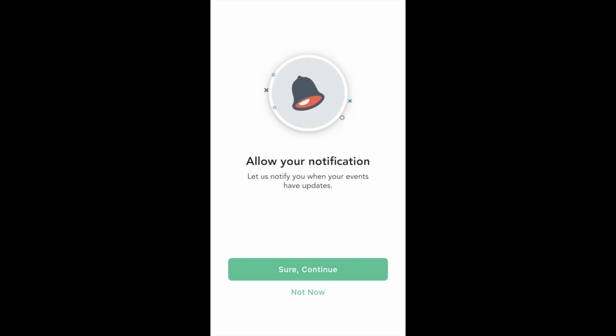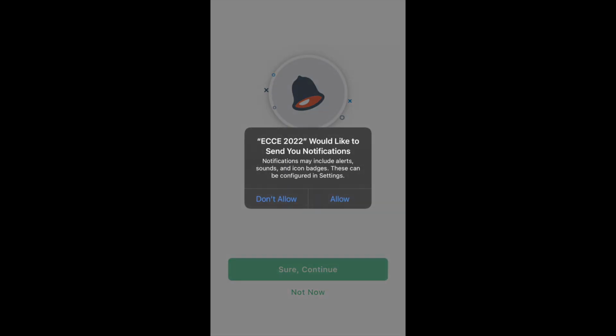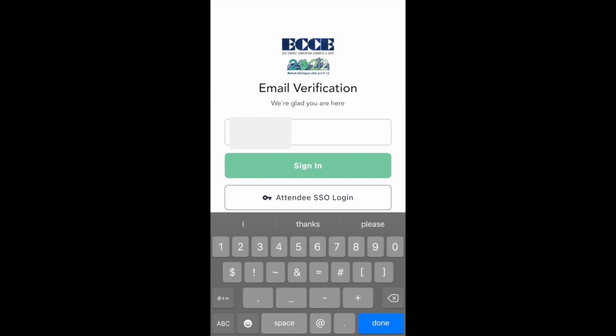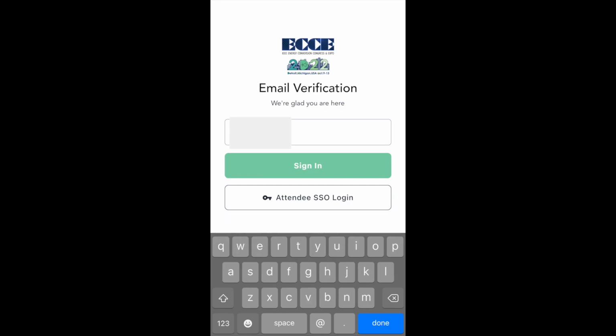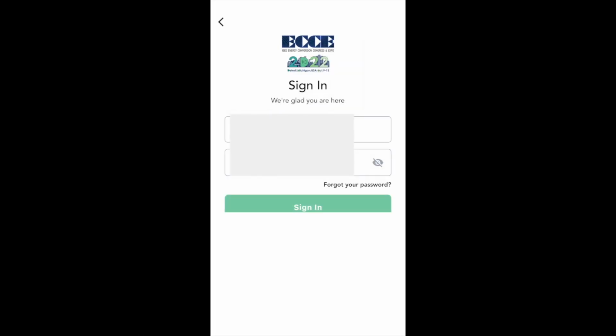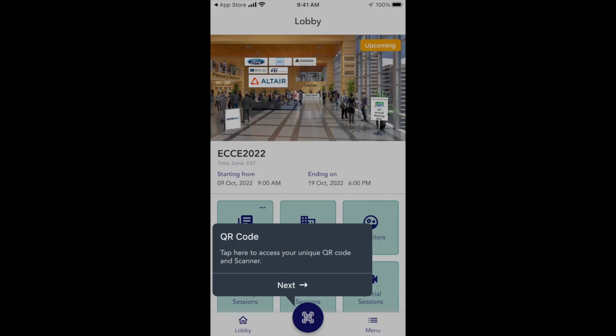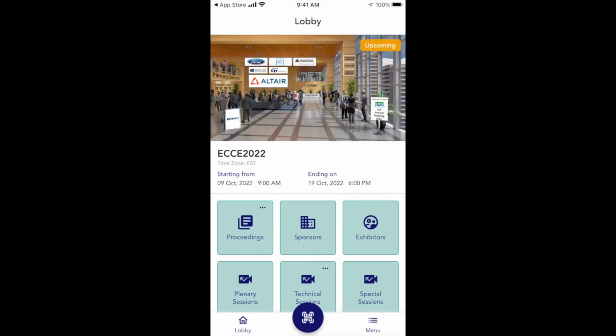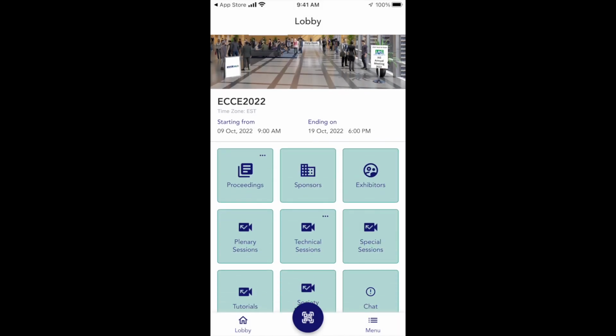You may allow the app for notifications so that all the calendar invites can be notified on your phone. Enter in the email ID that you are registered with and the password. The default password for all ECCE registrants will be ECCE 2022 all in small. Once you have entered in the app, it will give you some notifications regarding the app functionality. Just go ahead and accept them all.